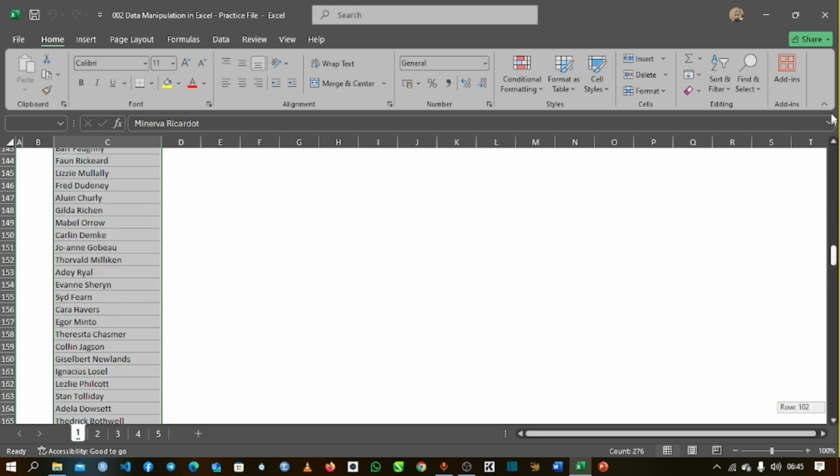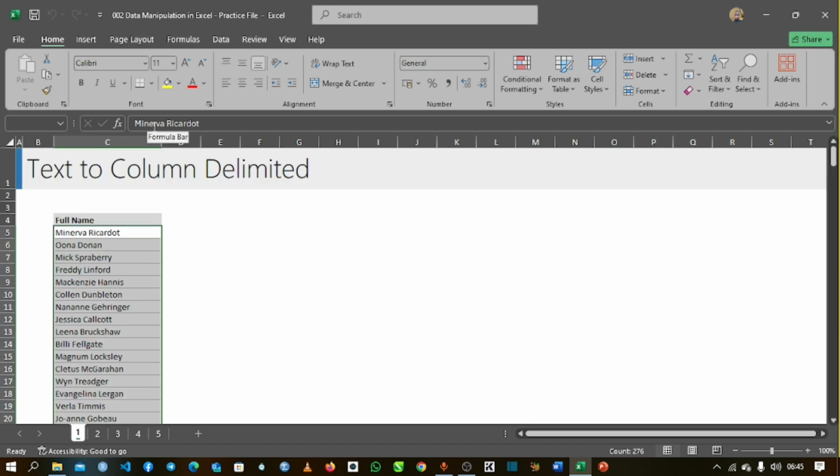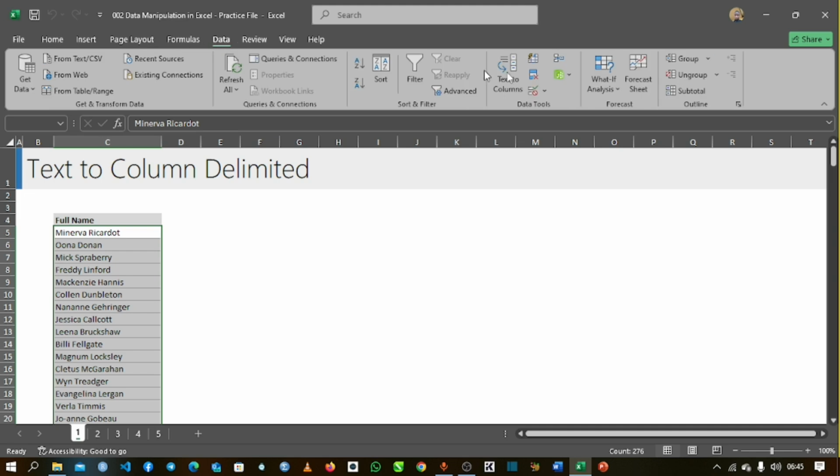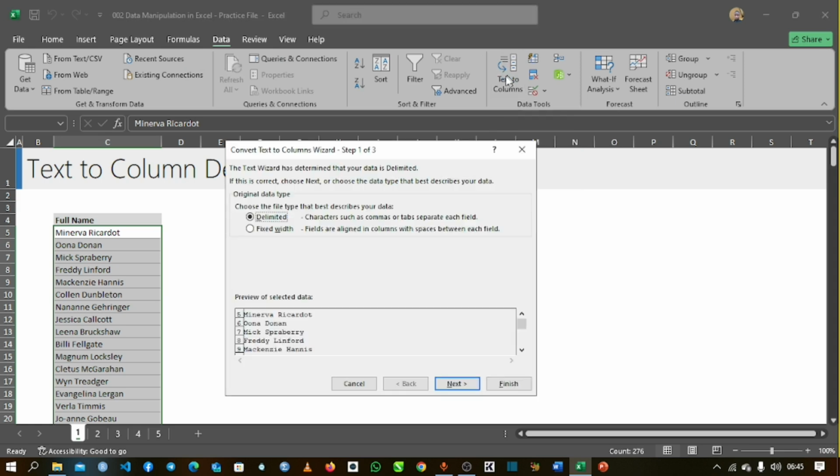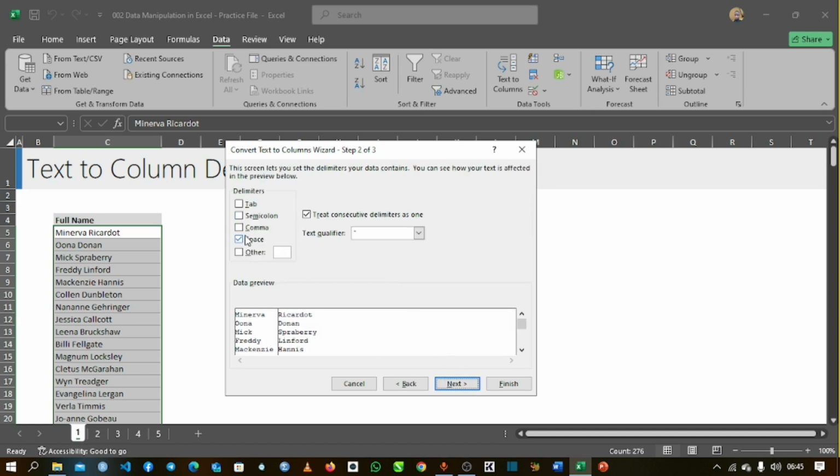So from here we are going to move to the data menu. From the data menu, let's go to the data tools section. From there you see text to column. Click on text to column, then leave it on delimited. Click on next. From here, what's our delimiter? Under delimiters, our delimiter here is space. It's based on the space that we want to split it. So all you need to do is to leave it.